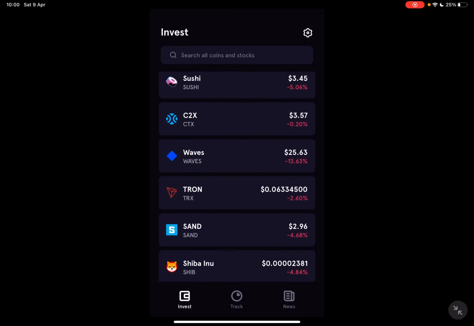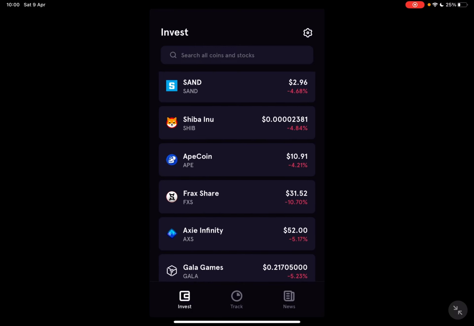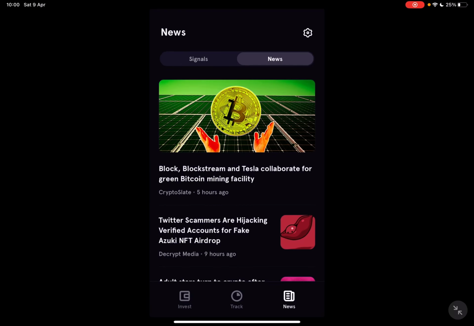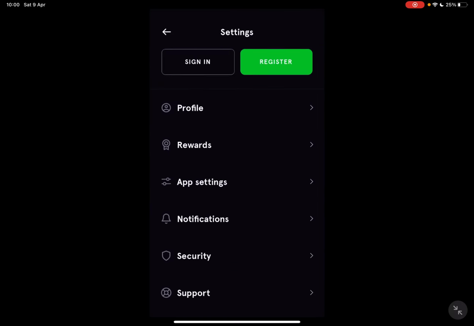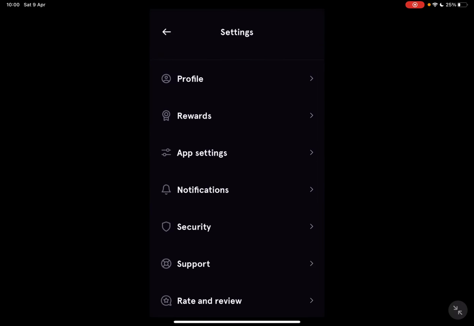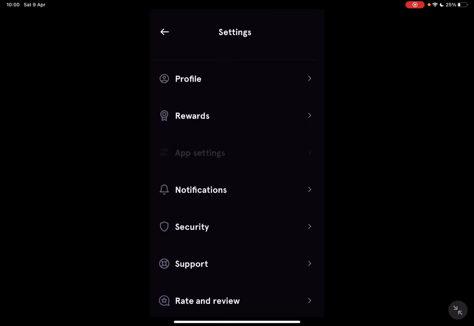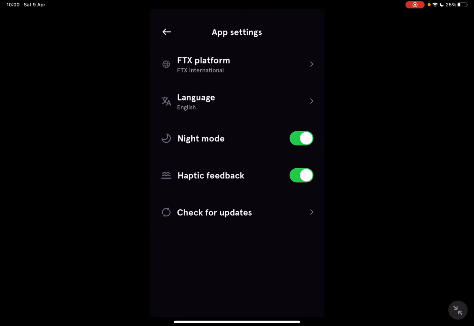So let's jump into it. First, open the FTX wallet app, then go to the news section, and in the news section tap on the settings icon at the top of the screen. And here tap again on the settings, which is going to be in the bottom left corner. When you scroll down a little bit, you will find the app settings. When you tap on it, at the top of the screen is going to be the FTX platform.